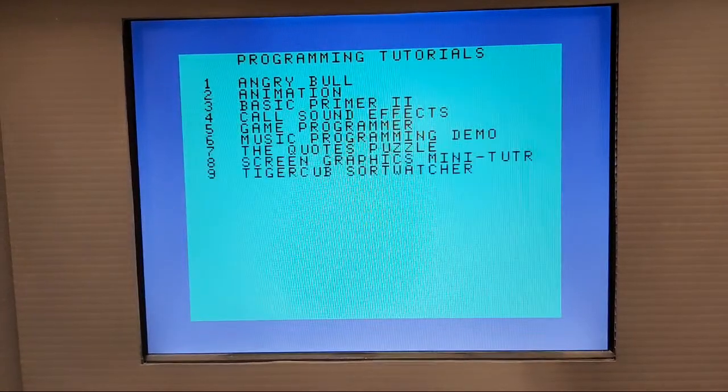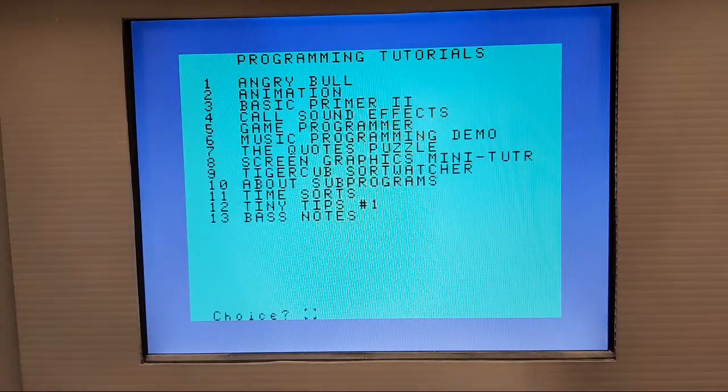Just click, go to RXB, disk 1, and it'll run the load program off of disk 1. So you have animation, BASIC primer 2, call sound effects, music programming demo, quotes puzzle, screen graphics, MIDI tutorial, about subprograms, times notes, tiny tips, bass notes.